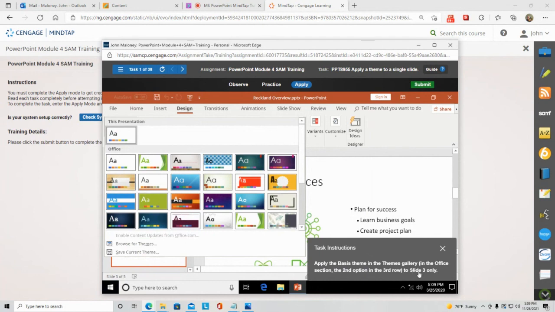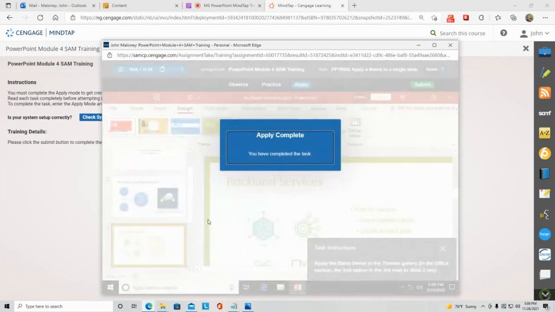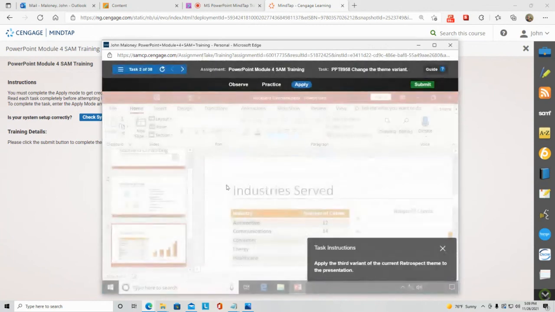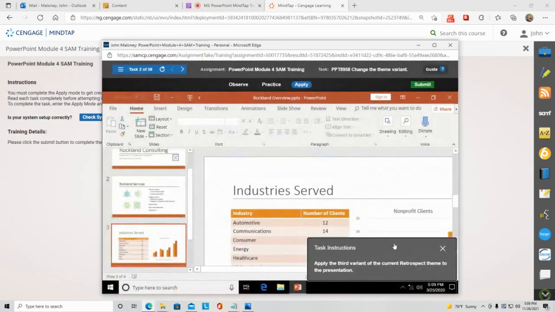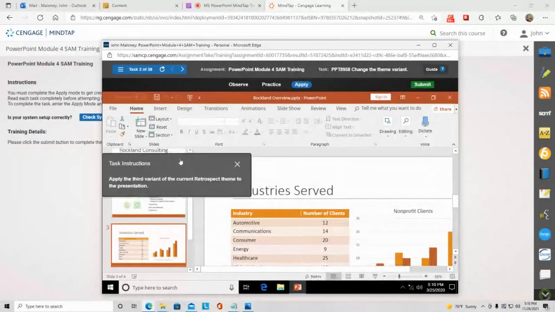They want it only for this slide only, so I know that if I right-click, you can do that. So it says apply to all, but I don't want that. If you just click it, it applies it to all automatically. But you can also do it this way. But I only want this selected slide, so this would be right. Yeah. Okay. All right. Number 2, apply the third variant of the current retrospect theme to the presentation.